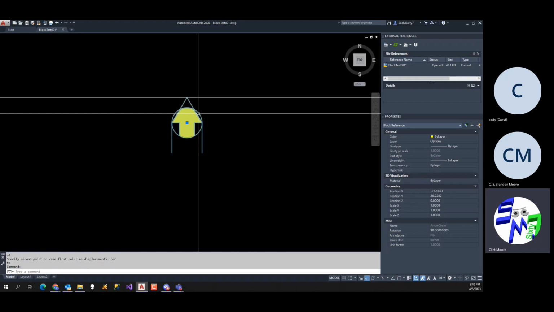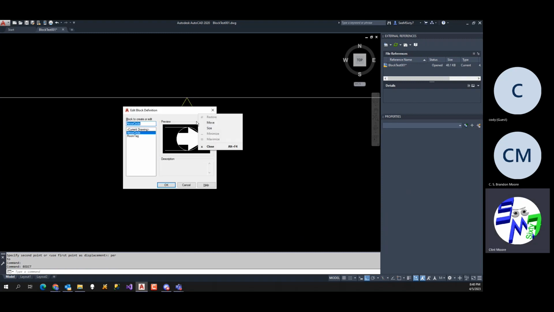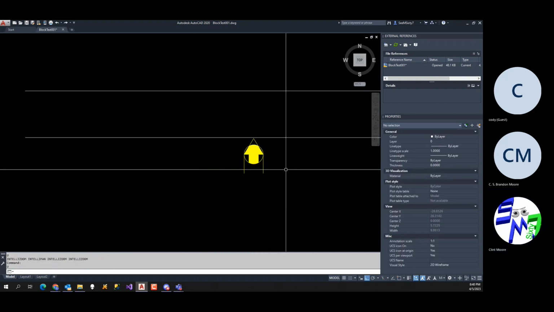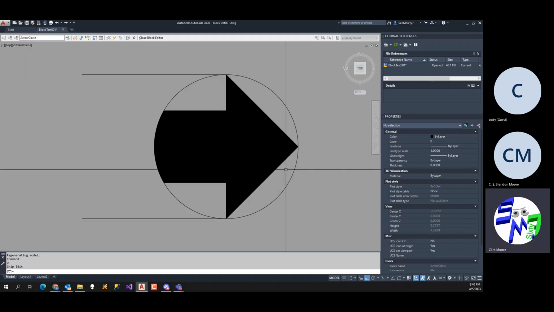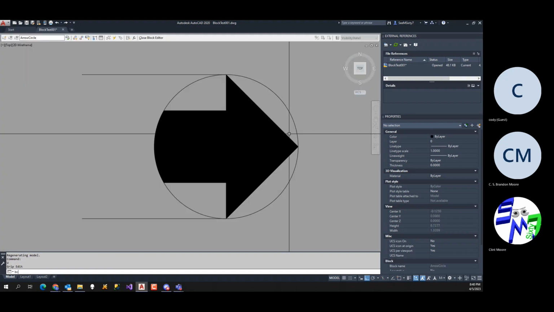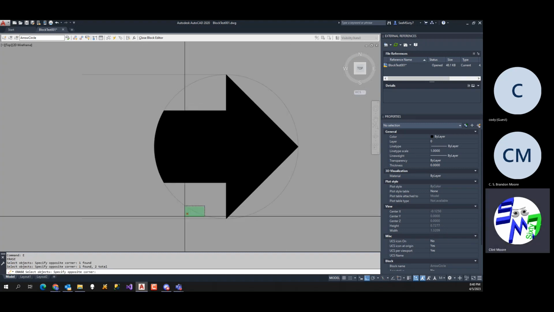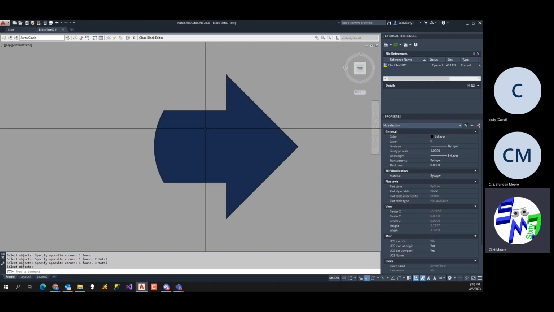Okay, so I'm going to be at this. Actually, I'm just going to undo, and undo that. Actually, I'm going to do something else. I'm going to erase this, and this. Okay, and I'm going to make this a block on its own. I'm going to say B, save as, and we're going to call this just arrow.